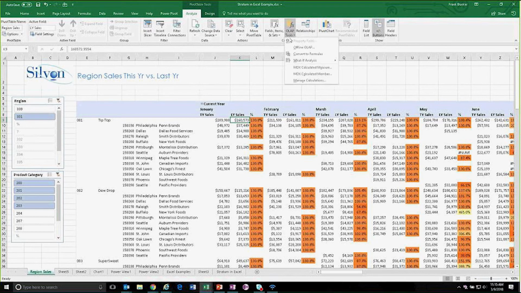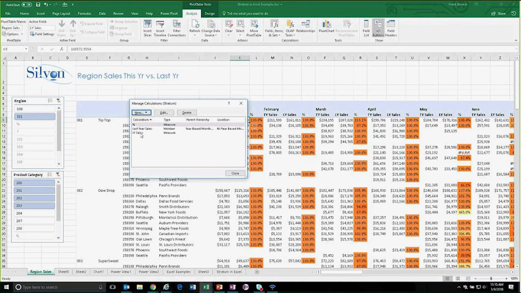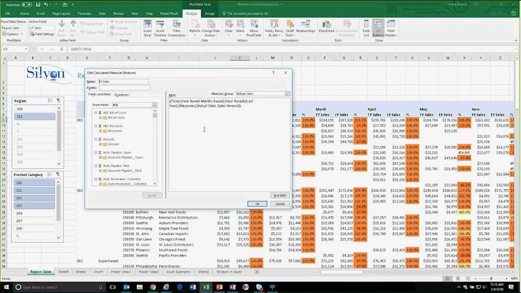So you can drop this down, and you can see here I've got some calculated measures. You can add one. I can manage them. I'll just show you the existing one. So here's that last year's sales. If I go ahead and just show you what that looks like. What you can see here is you can pick these off by going to create these in Stratum and just copy it over, because in Stratum in our wizard, we would let you just select this stuff. You'd go in and select last year, and then you'd put a comma, and you'd select actual sales amount.